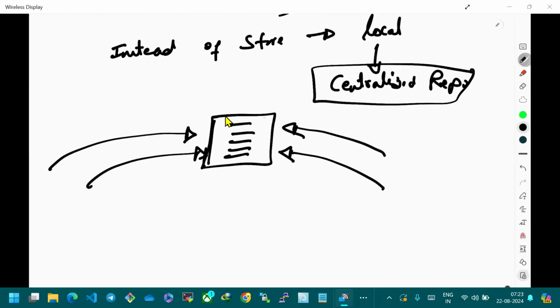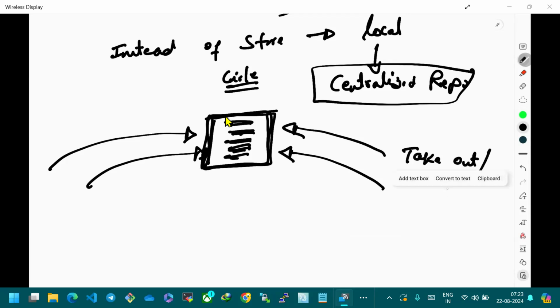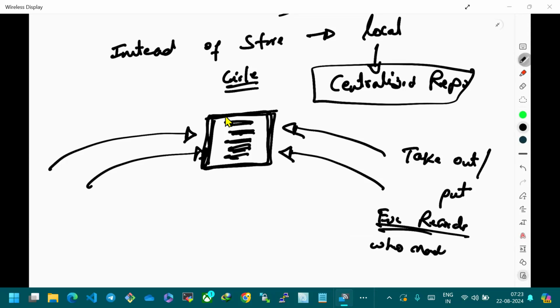And see, this is kind of a central location. This is a central point where everything is available and everybody can come to this place and take whatever they want. But whenever you take out something, or put something back to this, everything must be recorded. What is recorded? Who made what changes and when he has made those changes. Everything must be recorded. Okay.